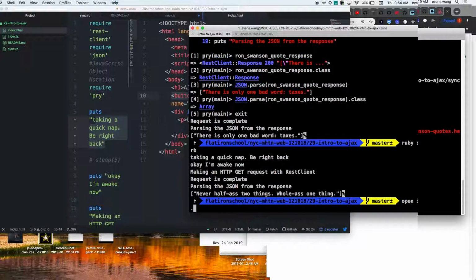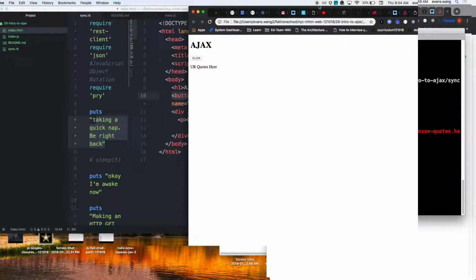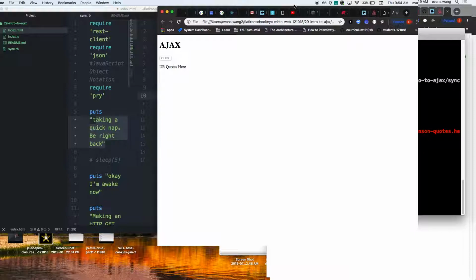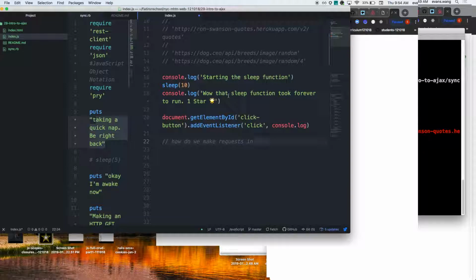So there it is, right? This is my HTML in all its glory. Any questions? No, right? Sweet. So what's going to happen here is it's just going to console log this, sleep, then console log this, and then this event listener gets added. In that order, top to bottom, left to right.